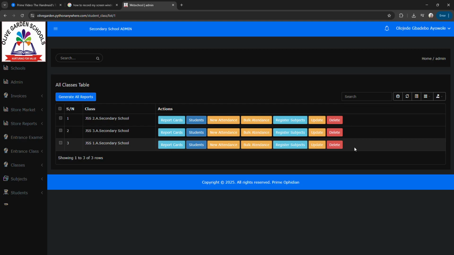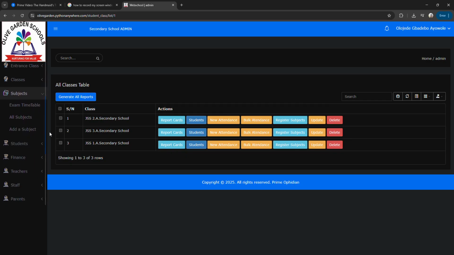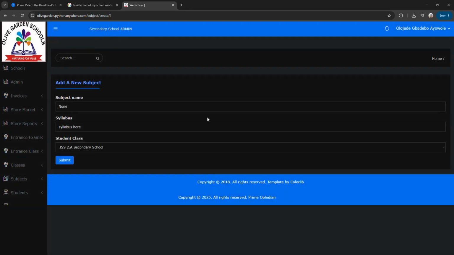So once you have a class, the next thing you want to do is add subjects. Remember, add all your classes and all your subjects before you start adding the students. So the next thing you want to do is add a subject, so you click on add a subject. Let's add a subject to GSS1 because the other classes have subjects already. But now that we are testing all over, we are going to be adding to GSS1.